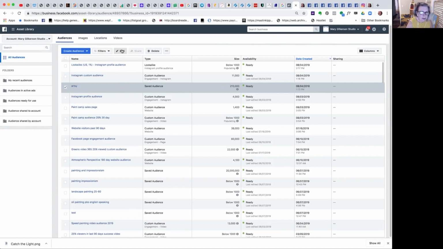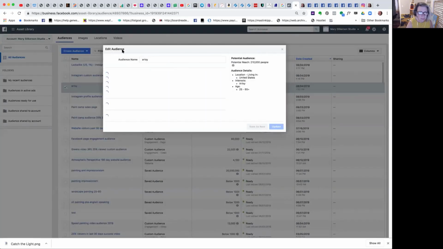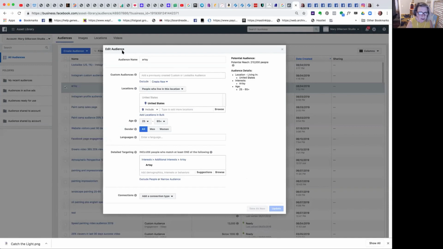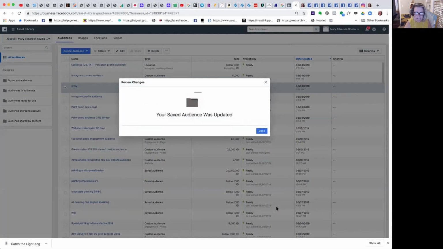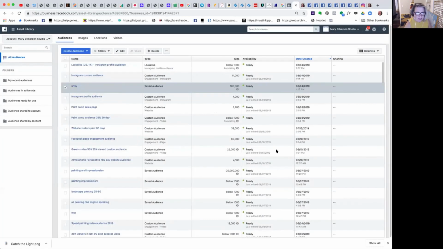I wish it would not give me those little prompts every time I do something. I am wondering if I could create a lookalike from here. And let's see if I change something, if it'll let me do that. And it's not prompting me to make a lookalike from that. That is so strange.